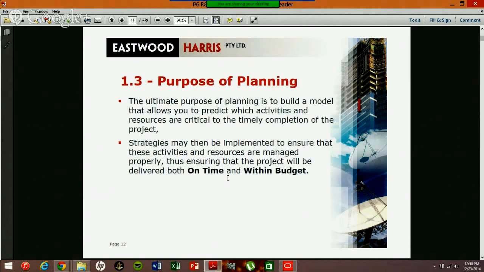The ultimate purpose of planning is to build a model that allows you to predict which activities and resources are critical to the timely completion of your project. Strategies may then be implemented to ensure that those activities and resources are managed properly. This ensures that the project will be delivered both on time and within budget. So that's the purpose of your planning, is just to make sure that everything you're doing goes according to the contract that you sent out, whatever you've agreed with your client, and just make sure that either your budget is on time or at least the project is on time, either or.